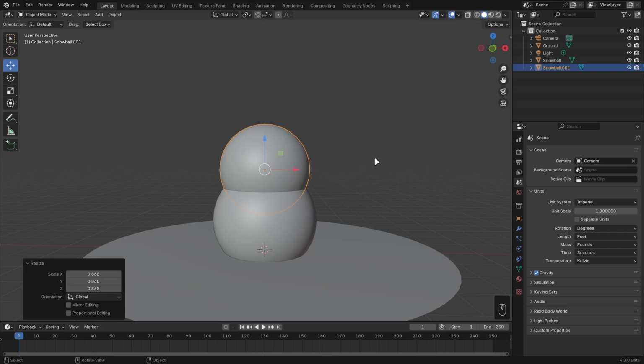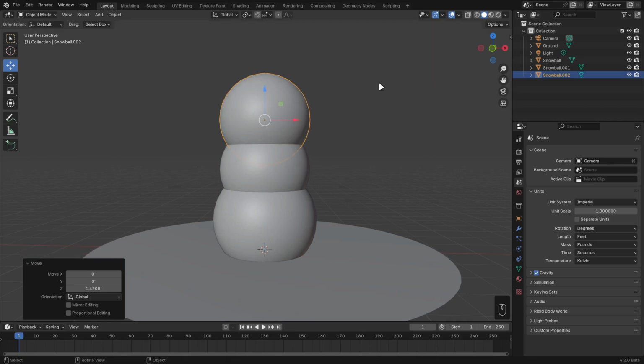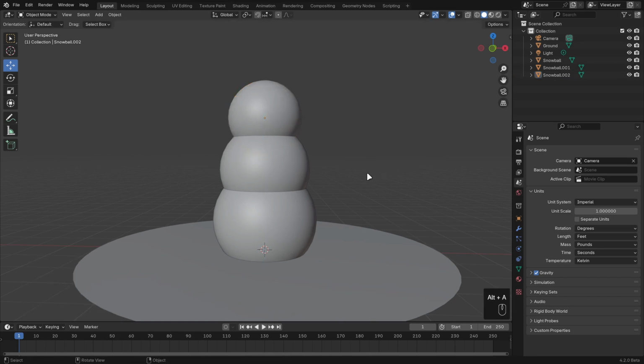Then I'll do that one more time, Shift-D, Z to move it along the Z-axis. I'll move this one up a little bit higher just so it looks like his head is more rounded, then left-click to confirm, S, and scale this down. Okay, that looks like a good start to our snowman.